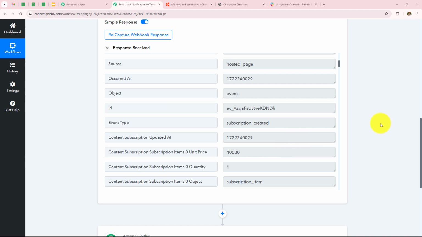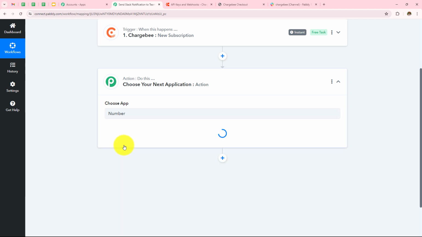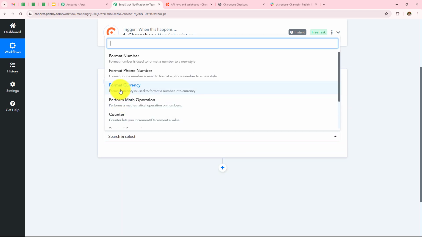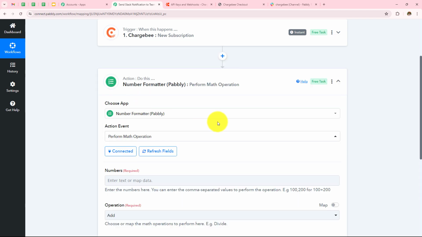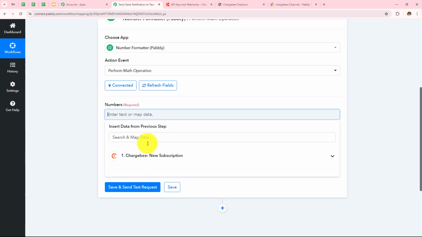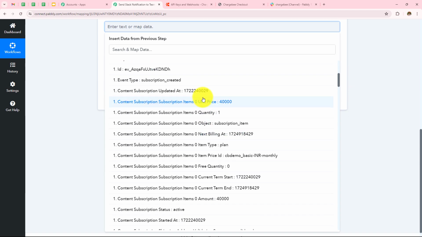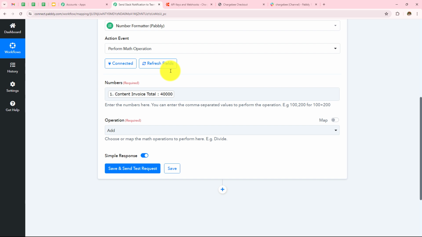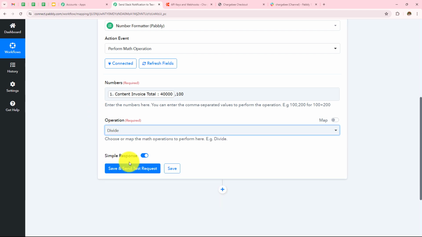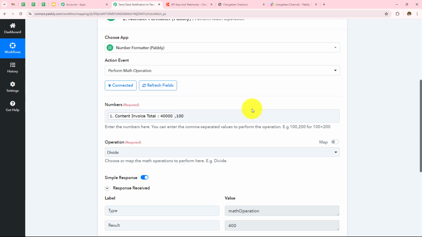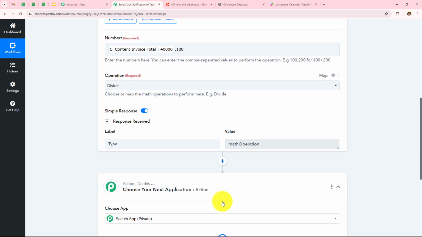So we have connected Chargebee with Pabbly Connect and now we need to correct this price unit, for which we are going to use a feature by Pabbly which is number formatter in our action step and our action event as perform math operation. Now simply click on connect. Here we need to enter the number. So over from here we are going to click on Chargebee and map the price that we have received, which was this one. Put a comma over here and manually write 100 and then from operation we will choose divide and simply click on save and send test request. So over here we have received the response. The result is 400.